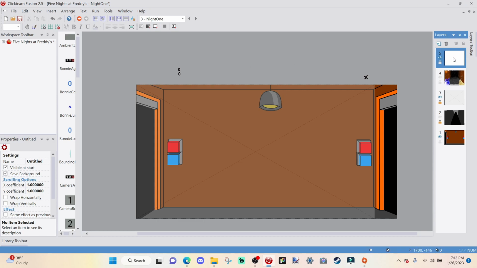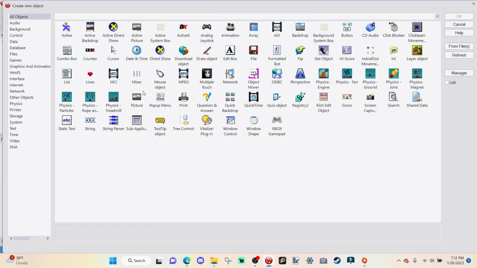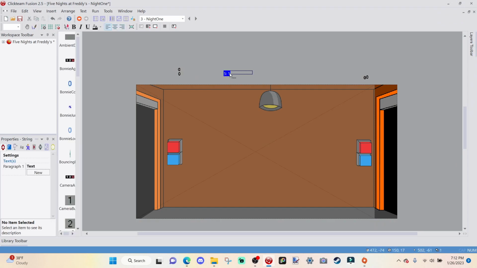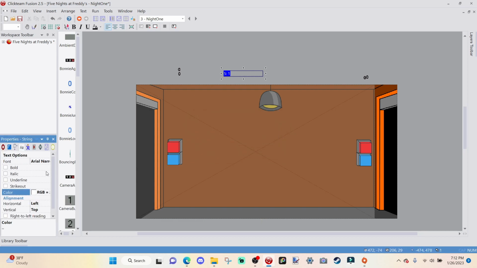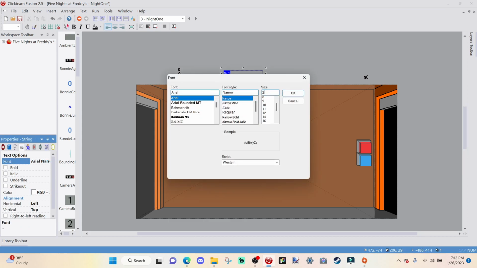From here, if you selected your fifth layer, you want to right click, insert object. We're going to insert a string, and we're going to title this just power string, because it doesn't actually display our power, it just says power remaining. We're going to change the font to white, the font size to 20, and the actual font to terminal.